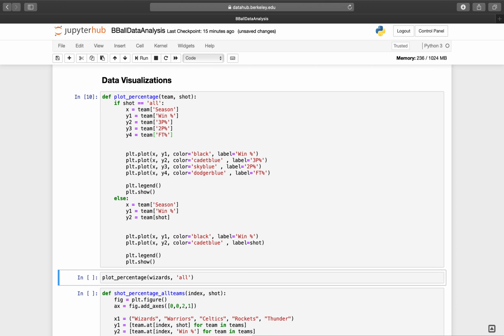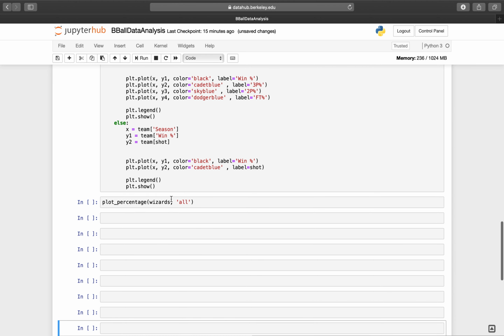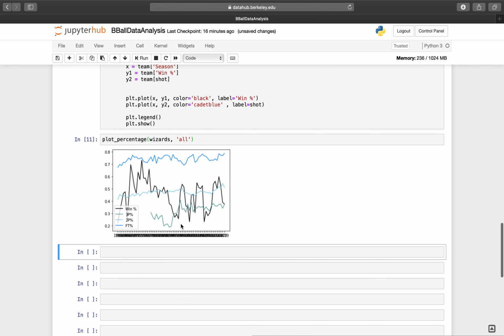We'll go ahead and run this, and we'll create a couple cells here. We'll look at a couple of different visualizations. Our first one is going to be plot percentage, Wizards, and all. As you might guess, this is going to plot the win percentage of the Wizards against every single type of shot we have. We'll go ahead and run that, and there you have it.